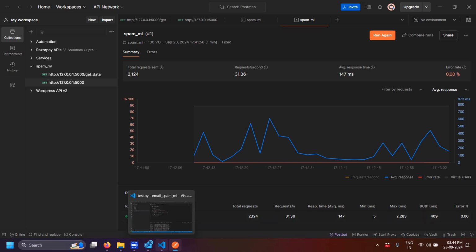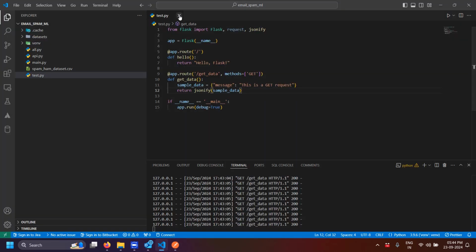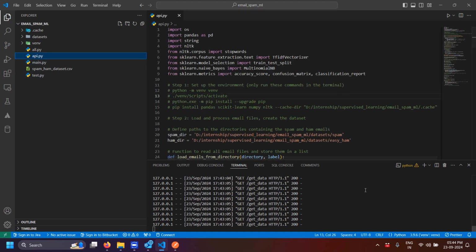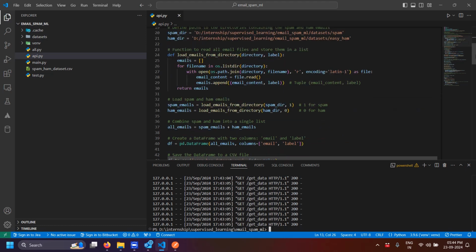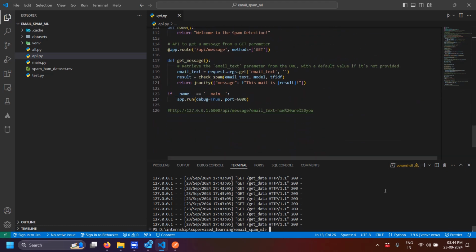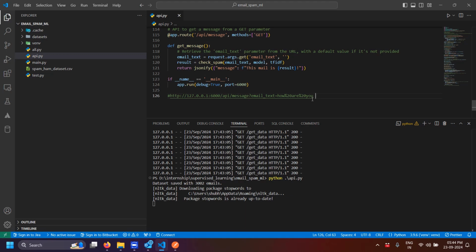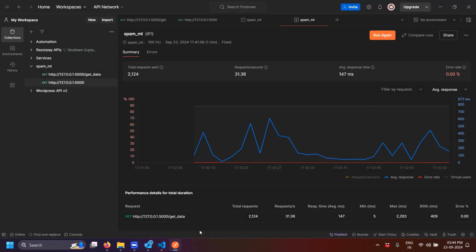Let's check this out with our spam detection project. Let's see the real world case. We have already created this system. I created the API in the previous session. So I am running python API.py. Let's see how our email detection performs. This was the request, and I will just put it here.